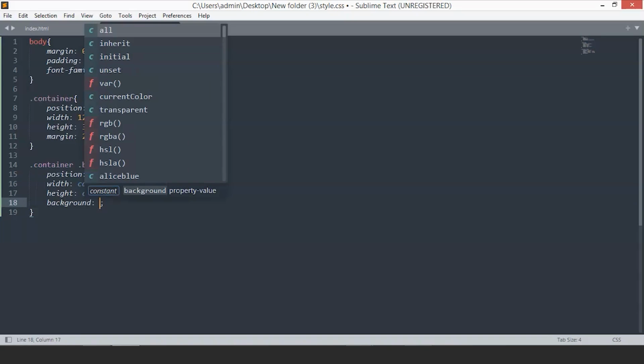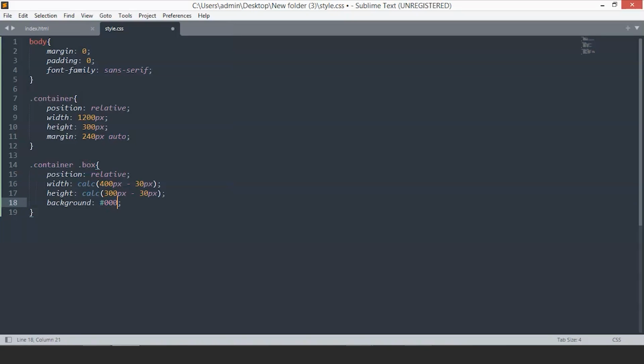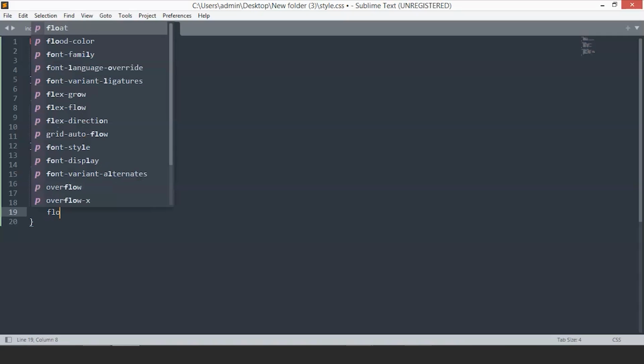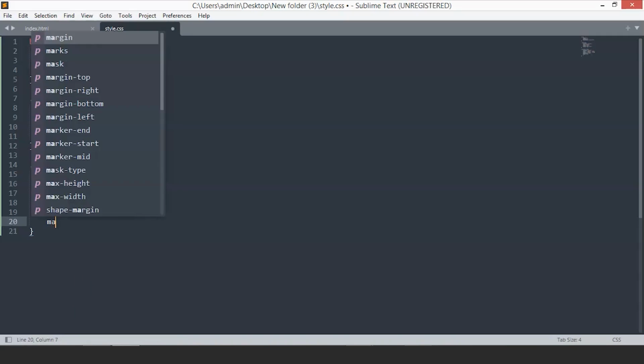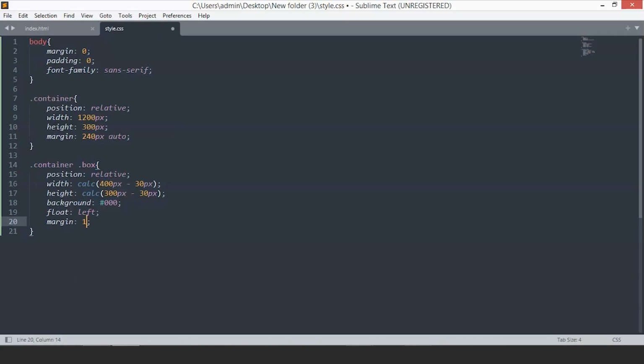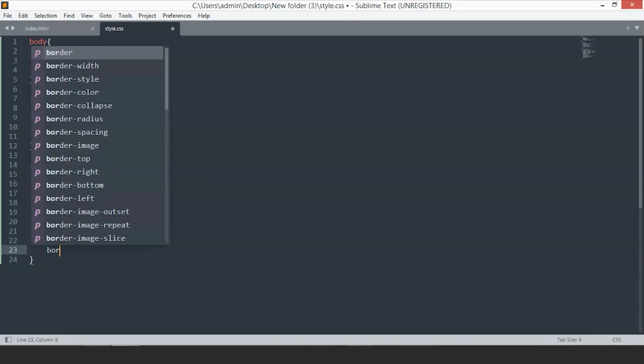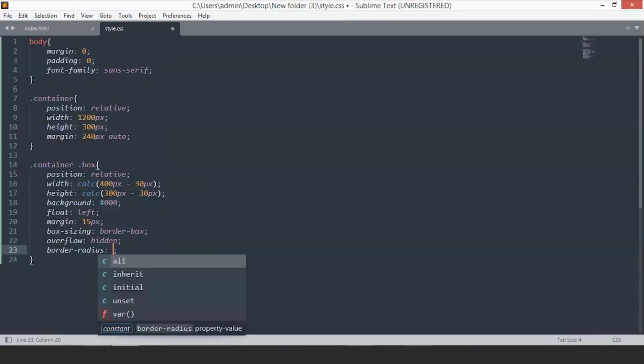We'll set the background to #000. We'll set it to float left and we'll specify the margin to 15 pixels. We'll set the box sizing to border box. Overflow will be hidden and border radius, let's set it to 10 pixels.